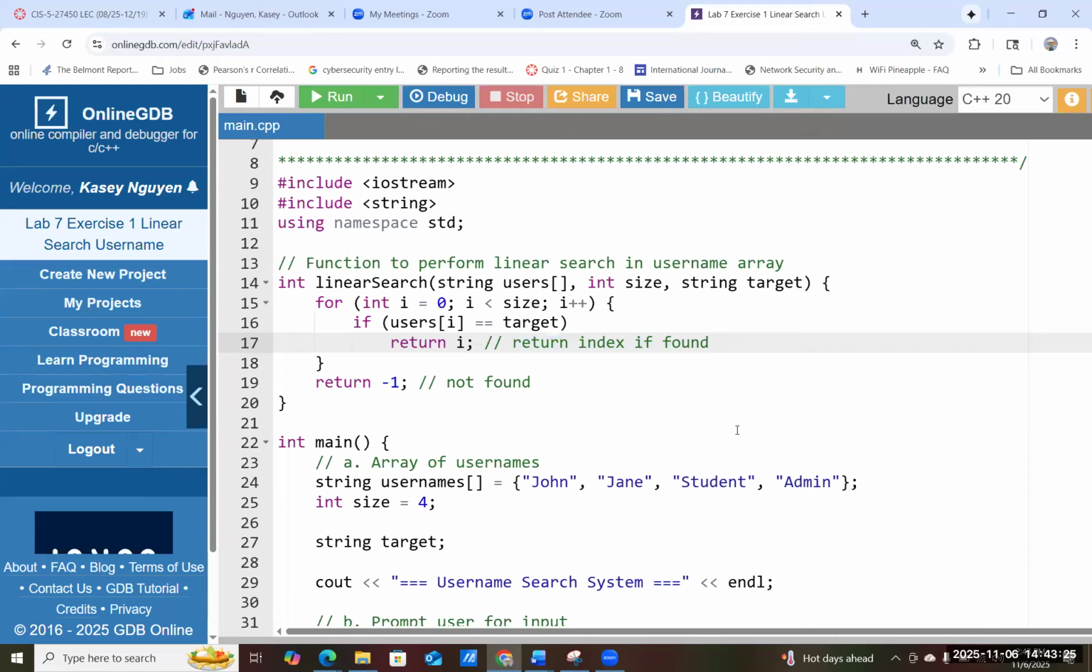Now you can do something more to this where you can do a cout and say found username, blah, blah, blah, right? You can. But I just want to simplify the program to kind of match the example that you see. So we're going to return the index of the username if it found it. If not, else, we don't have to do an else here. We can do an else. So if it doesn't find it, it's going to return -1.